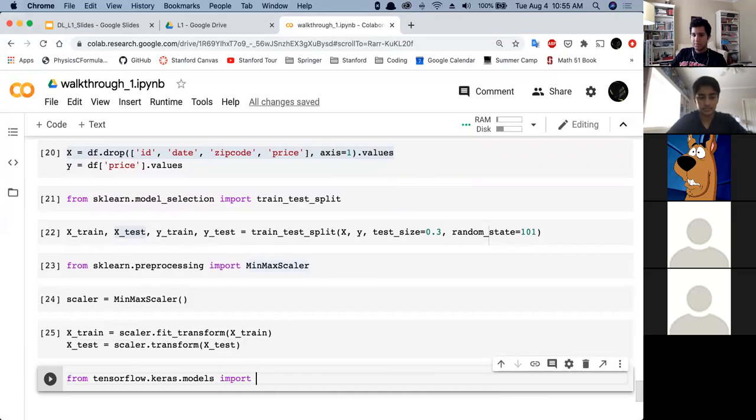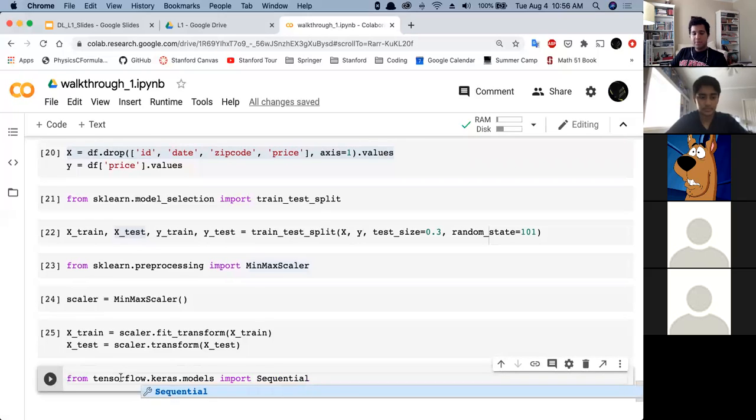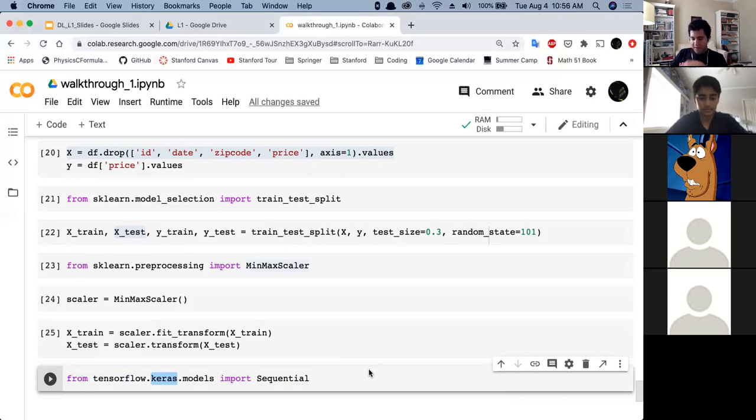from tensorflow.keras.models import Sequential. Now, you might be wondering, what is TensorFlow and Keras? TensorFlow is a very, very powerful deep learning library. It's the library that you create all your neural networks in. Not all of them, there are a couple other libraries, but it's the most popular one. I think it's developed and maintained by Google.